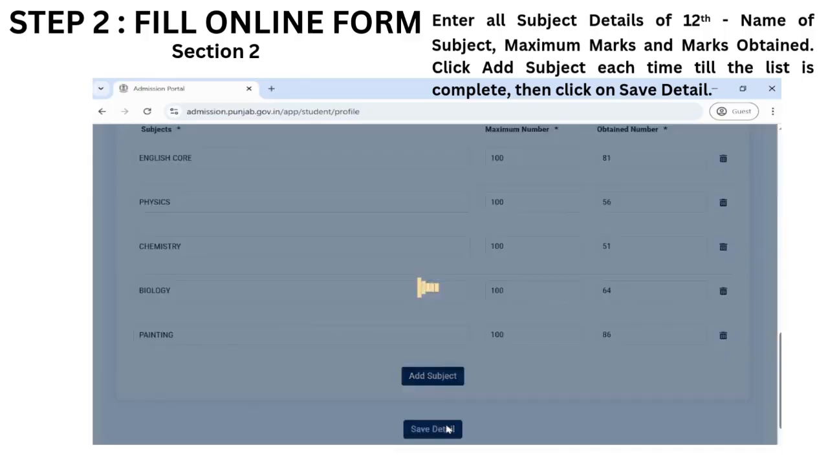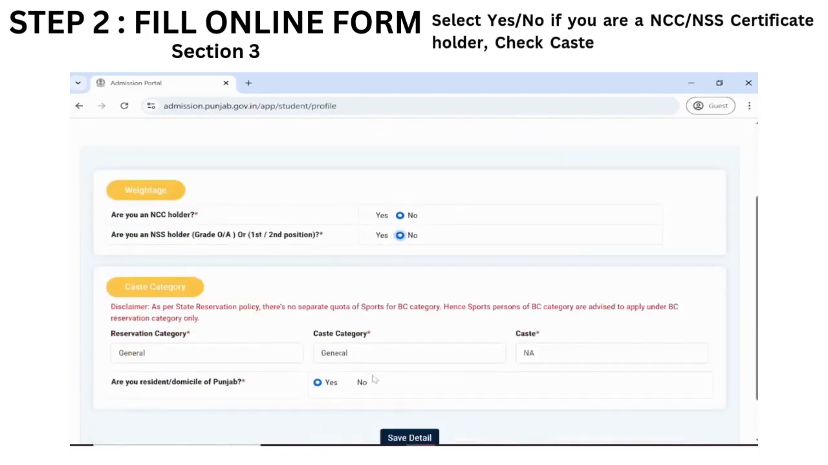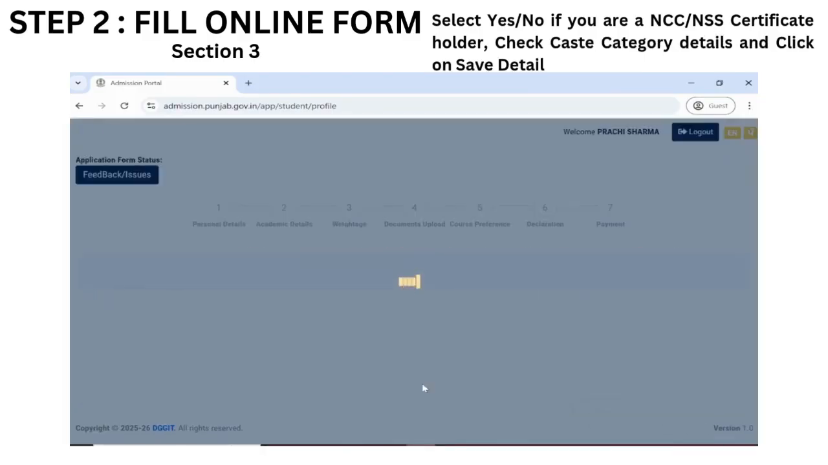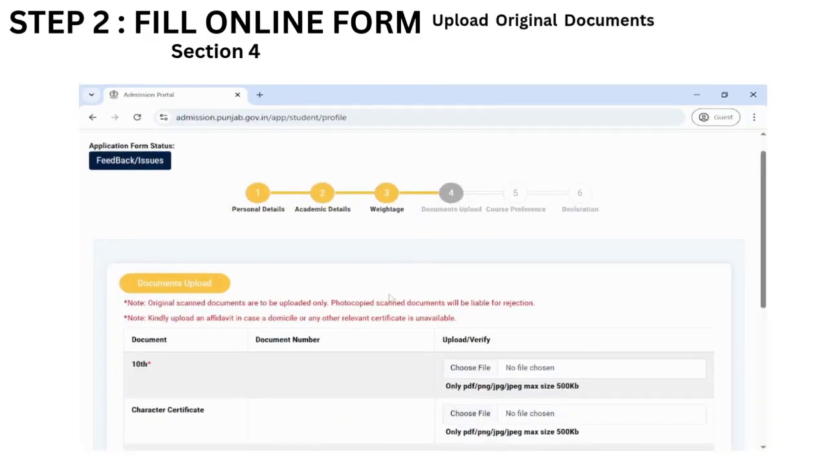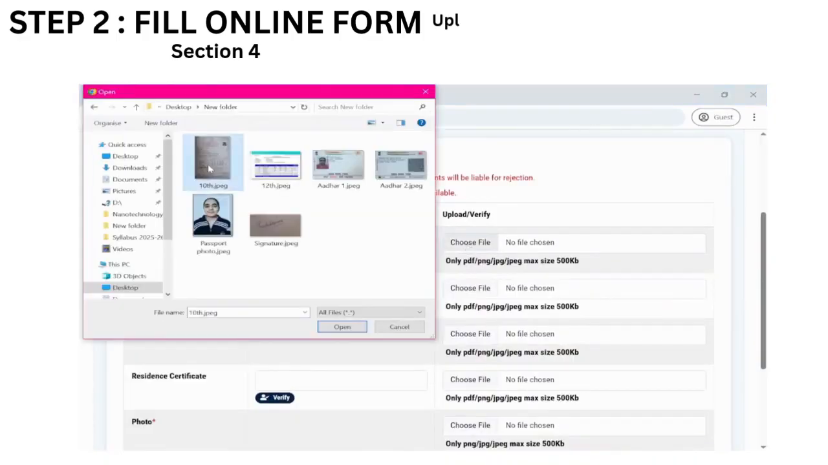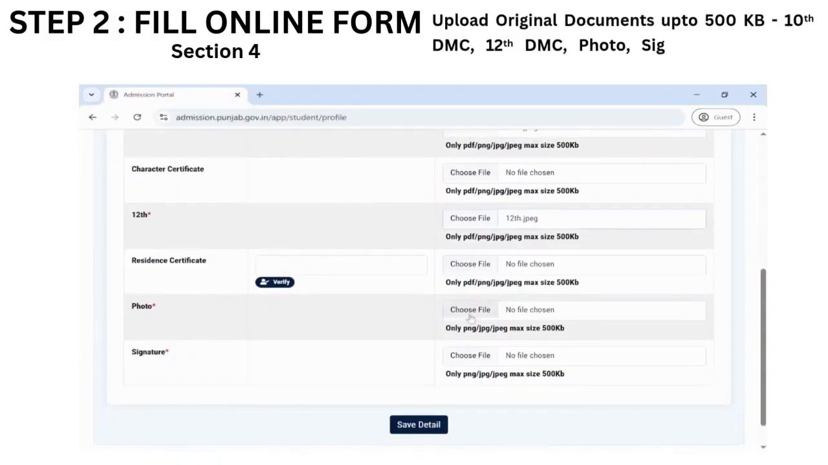and save detail. In the third section, fill weightage for NCC or NSS. Select your reservation category, caste and click on save profile. In the fourth section, upload documents. The document size should be below 500 KB. Upload your 10th DMC plus 2 DMC, your residence or domicile certificate, your photograph and your signature.